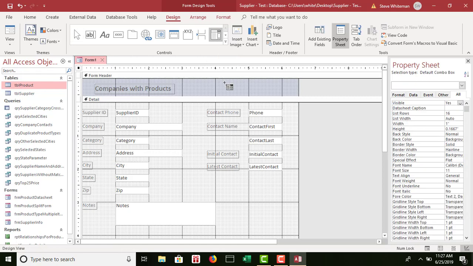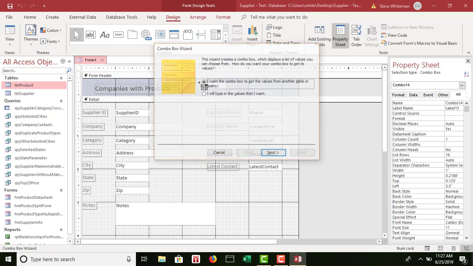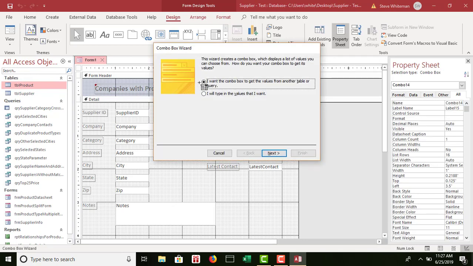Put your mouse back into your form header section. I'm going to put it at about the 3.5 inch on my ruler right there. I'm going to click, and a wizard comes up. And we like wizards because they walk us step by step through the process. I'm going to choose the top option.